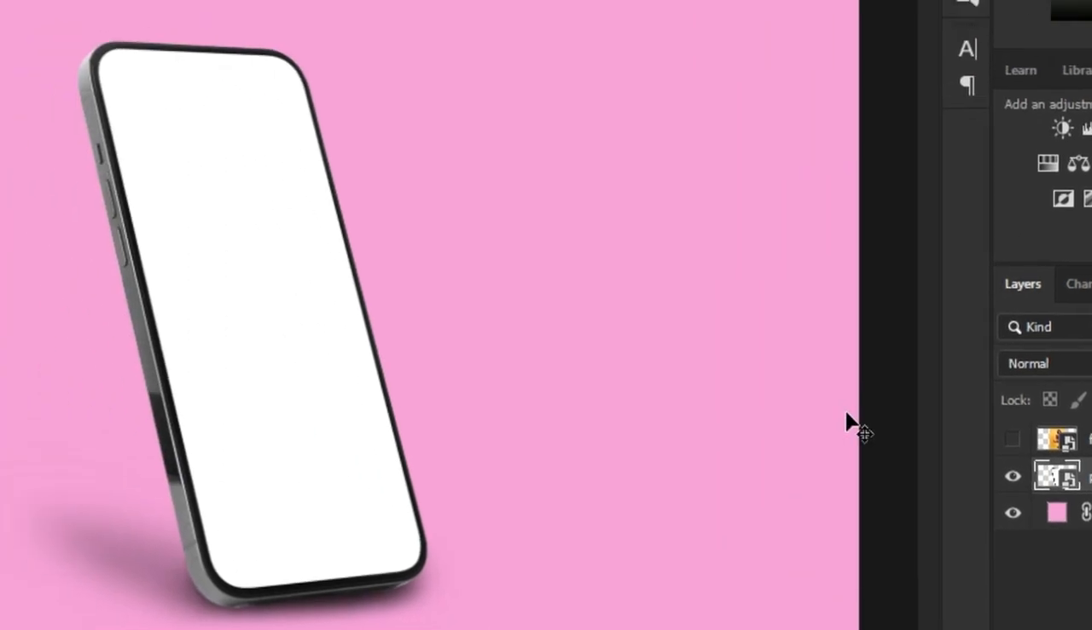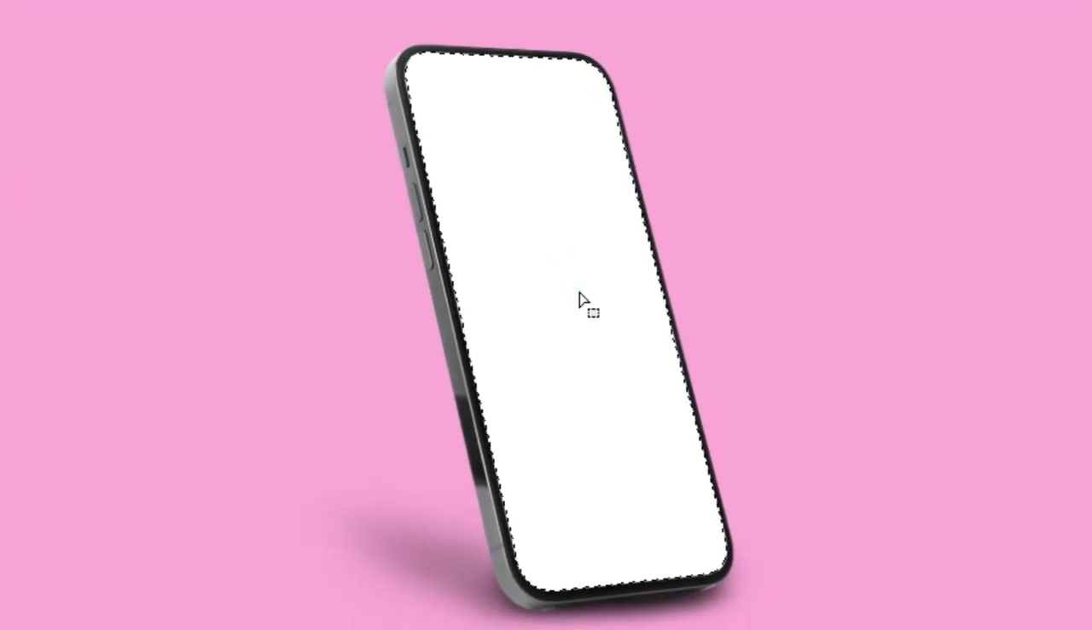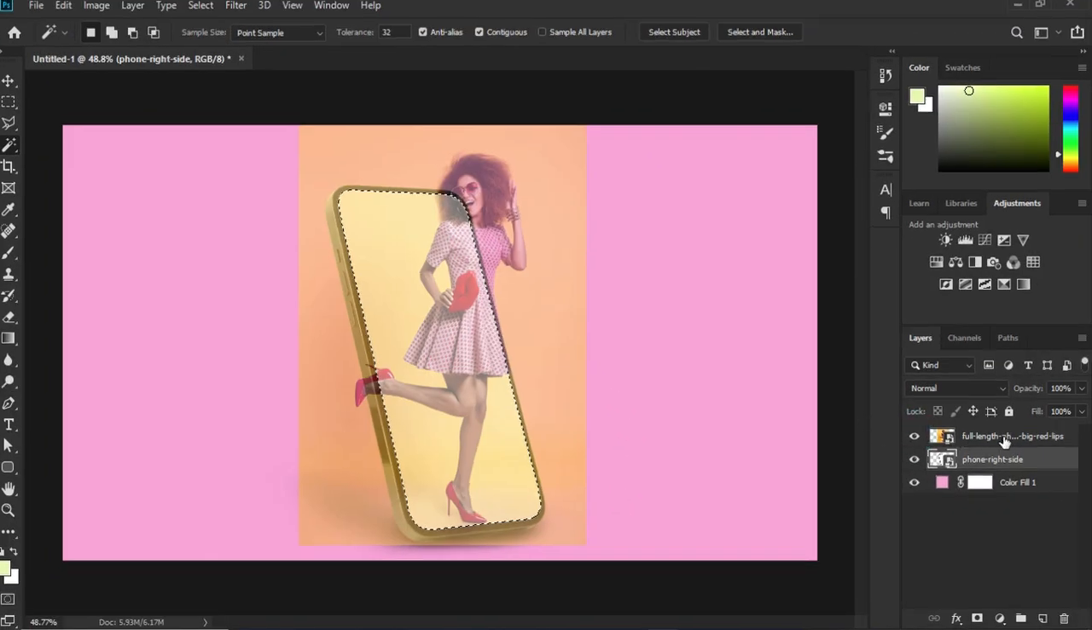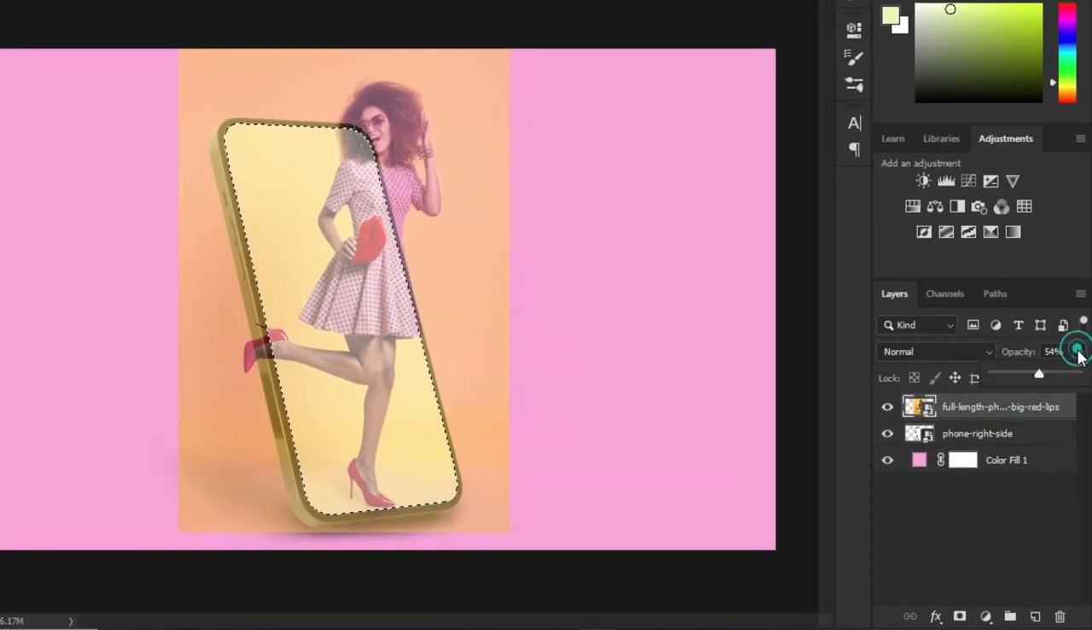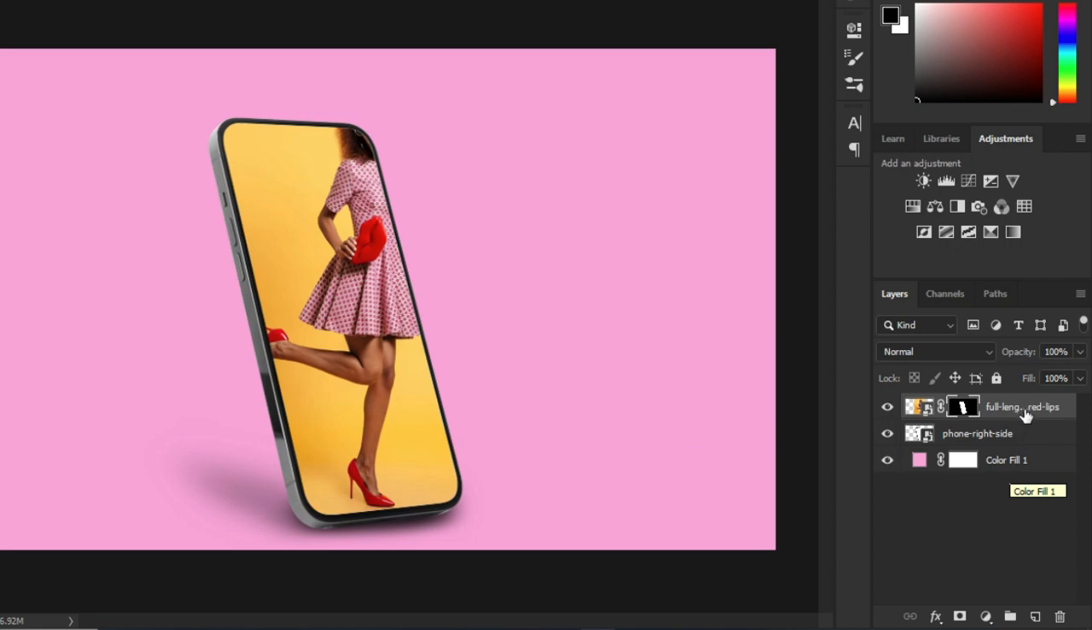Select the second layer. Select the magic wand tool and click the white area to make a selection. Bring back the subject layer and increase the opacity to 100%. Click on the mask icon to create a layer mask.